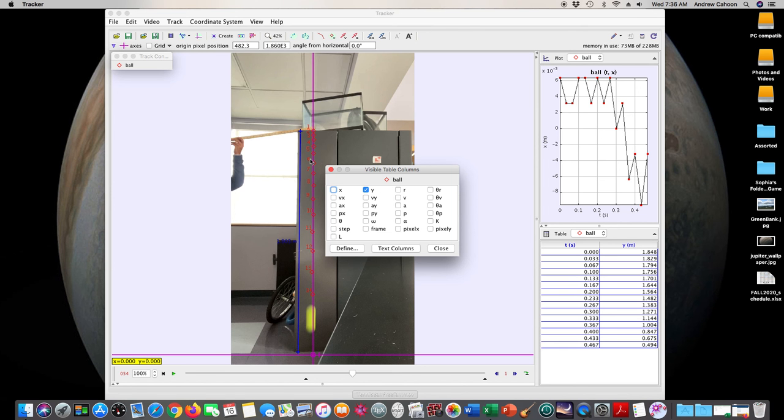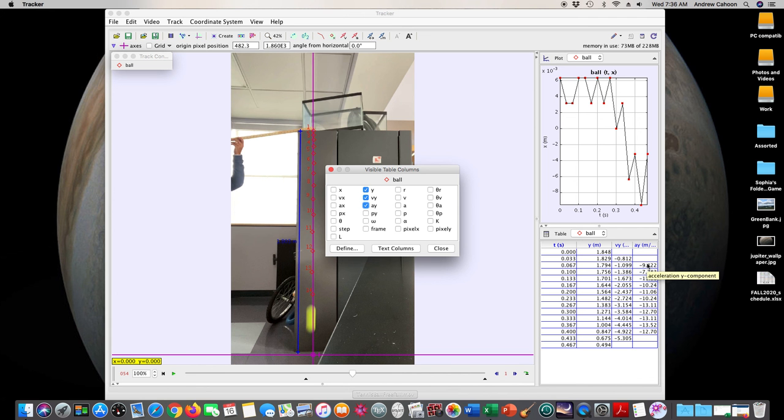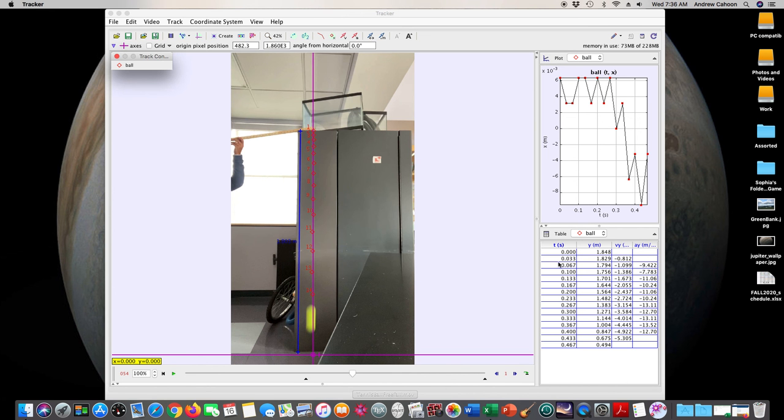Likewise, I'm not interested in the velocity or acceleration or anything that's happening in the X direction, so I don't want any of these. But I am interested in the velocity in the Y direction, and you'll see that those numbers are negative, and the acceleration in the Y direction, and you'll see that those numbers are negative. And I probably haven't done this as carefully as I could, and so you'll see that these numbers are varying quite a bit. But they're giving numbers in the right ballpark of what the acceleration is. This is the data that you can use for your experiment.